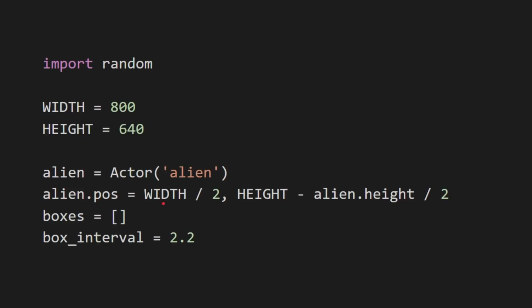You can set the position. So for example, the position here, width divided by 2. Well, what's that? That's the middle of the screen. Height minus, well, the height of the alien divided by 2. So there you go. He's right there at the bottom with his feet right at the bottom of the screen. I say "he" here, of course, it could be a she alien. There's no reason why not.